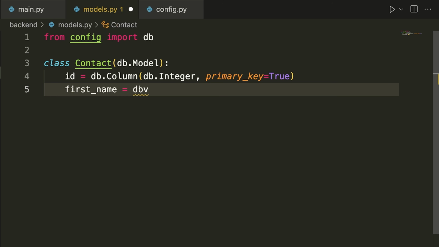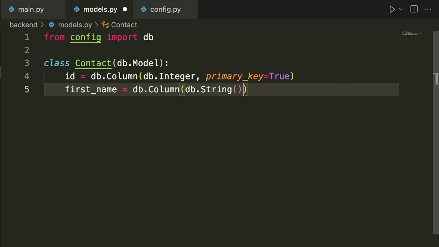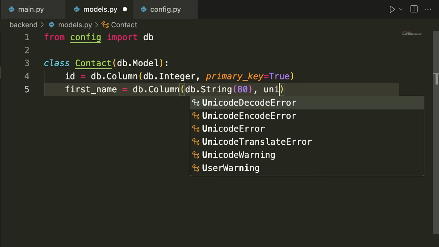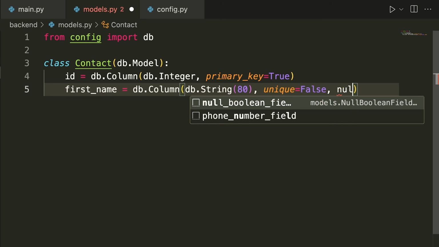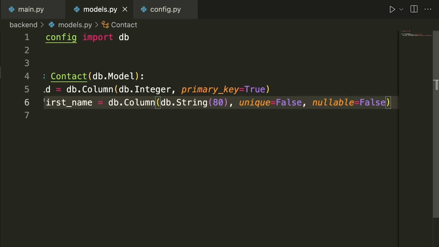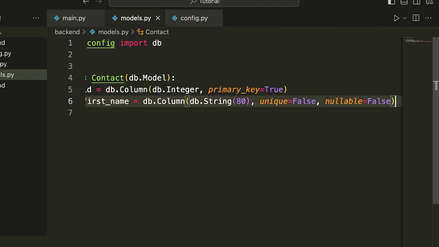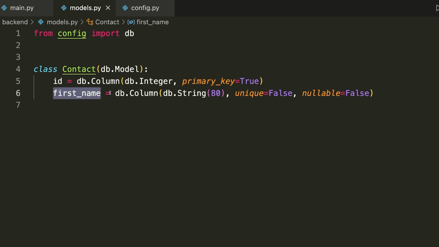So I'm going to say db.column, and then here we're going to say that this is db.string, and whenever you specify a string column, you have to give it a maximum length. So in this case, we'll give it a maximum length of 80. We're then going to say unique is equal to false, and nullable is equal to false. Now what that means is that you cannot pass a null value. So let me just make this a little bit easier to read here. So if you try to make the first name null, you're going to get an error. So you have to pass something for first name.